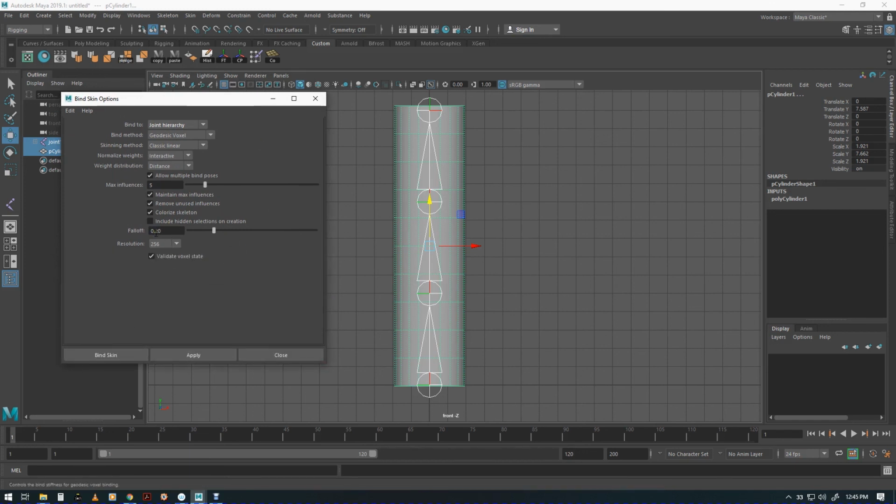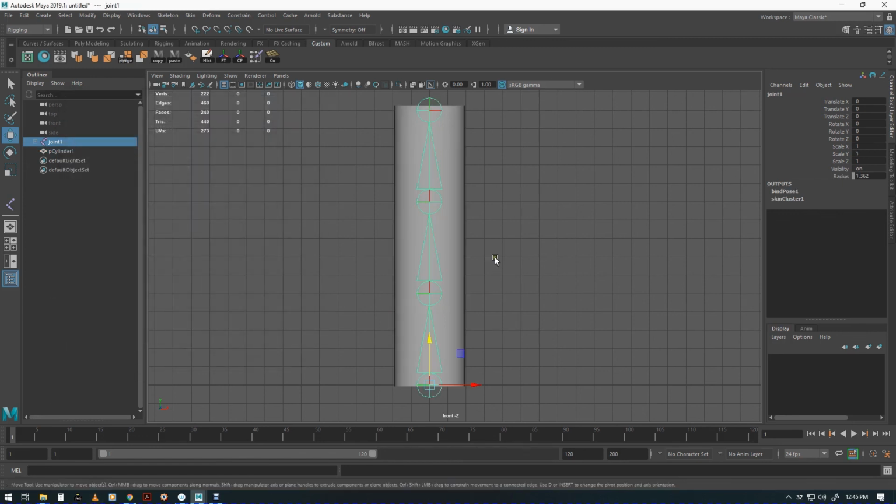And the basic is good. Geodesic voxel is the best. I've noticed it's newer with, I don't know, like 2012 and past. It makes it so that you don't have to paint the weights quite as much. It thinks a little bit smarter. And we'll go into paint weighting in a bit. So now we're just going to click on Bind Skin. It thinks about it, and we're all set.